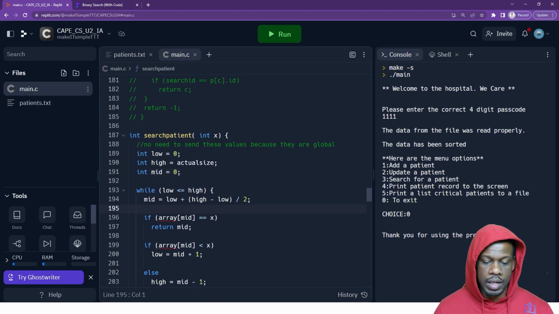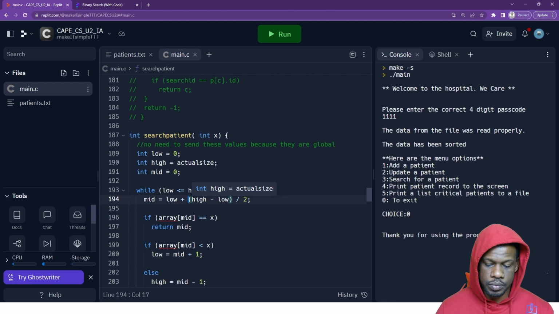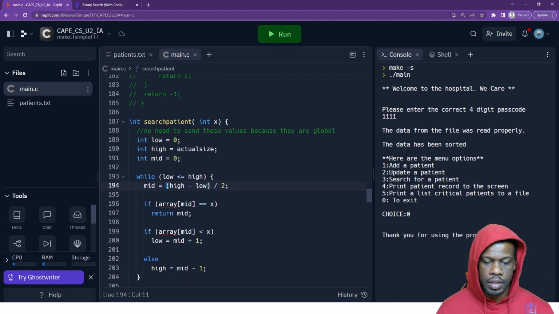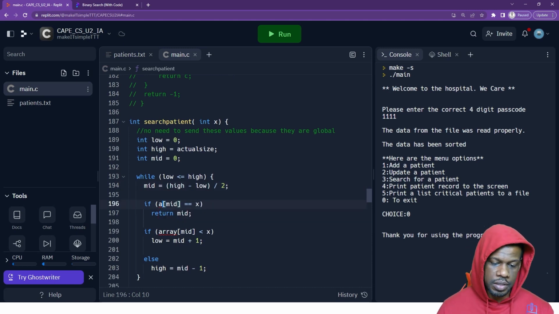Good. While low is less than or equal to high, mid is equal to low plus high minus low divided by 2. Cool. Why do they have low plus high minus low divided by 2? I don't know. Right, so high minus low divided by 2 will give you what the mid is, right?